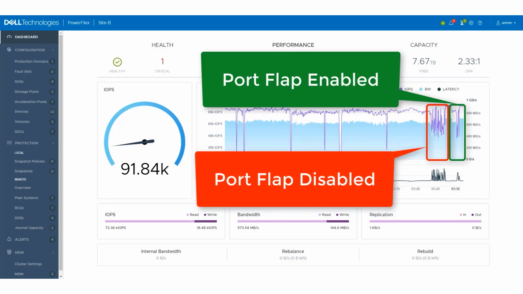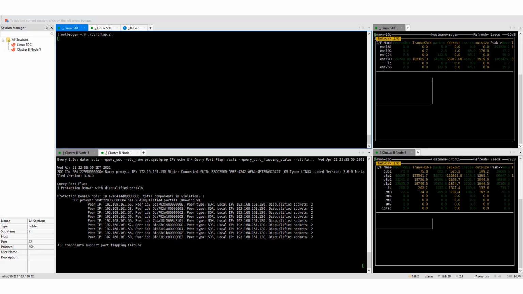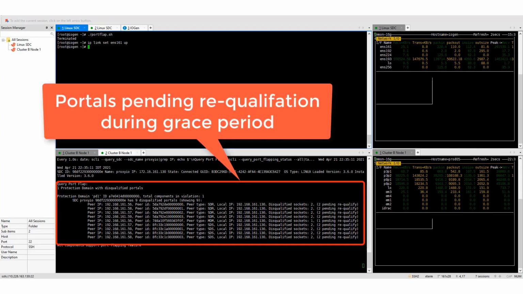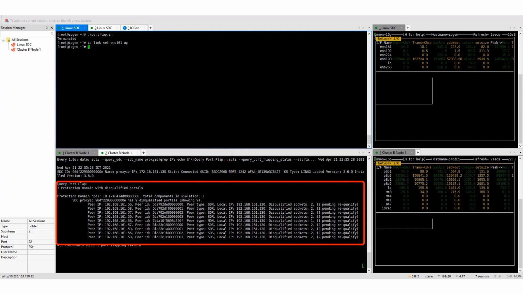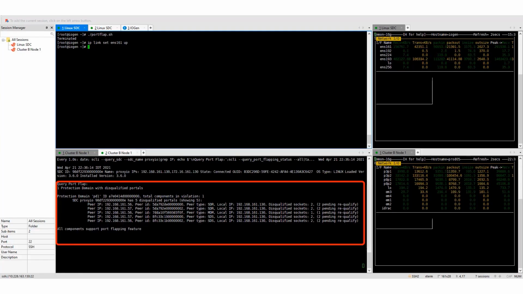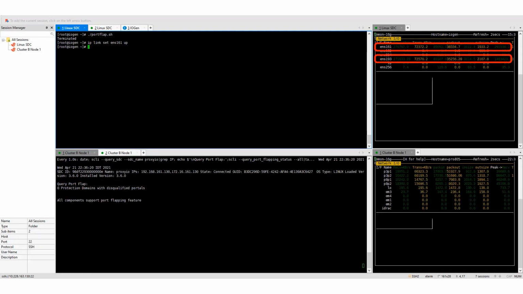Switching back to our CLI output, we will resolve the port flapping by stopping the script and enabling the interface on the SDC. Now that the flapping port has been resolved, the portals will go through the requalification process before being brought back online. We can see that our portals have completed the requalification process, and SDC I/O is evenly distributed across both interfaces.